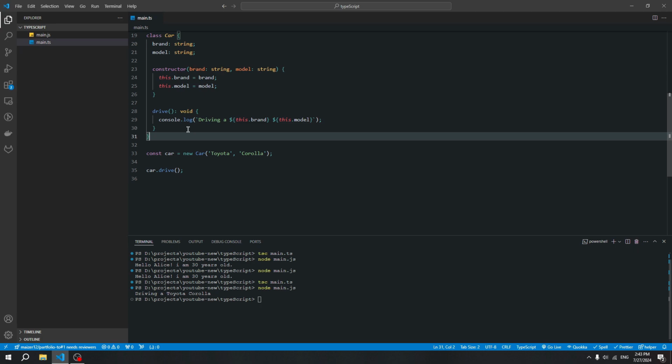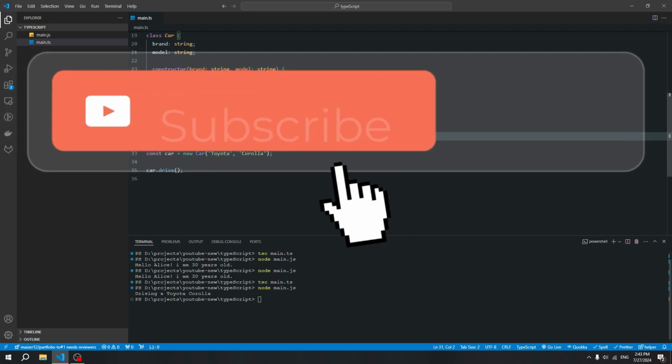In the next lesson we will explore inheritance and access modifiers in TypeScript.